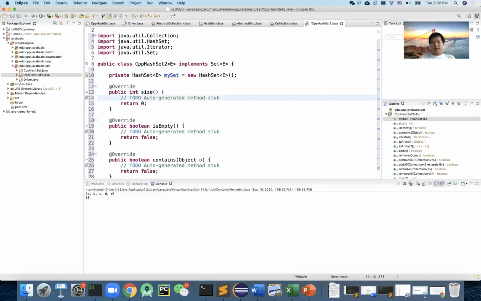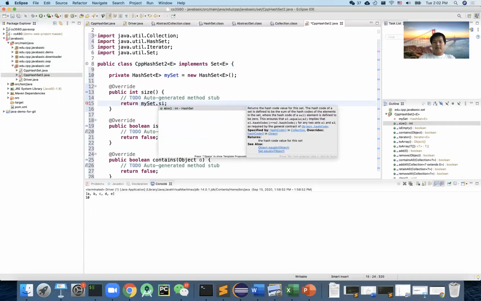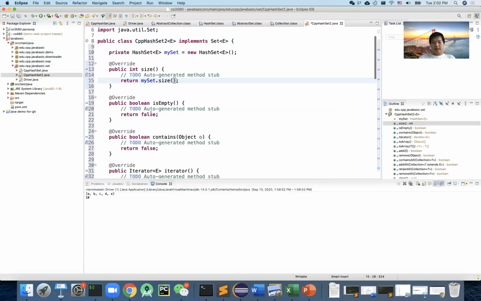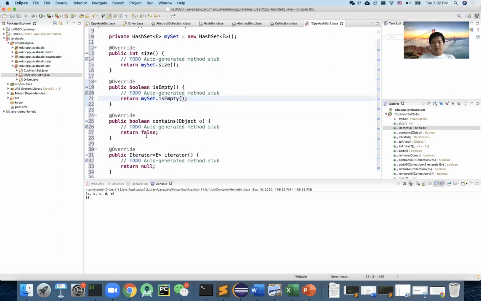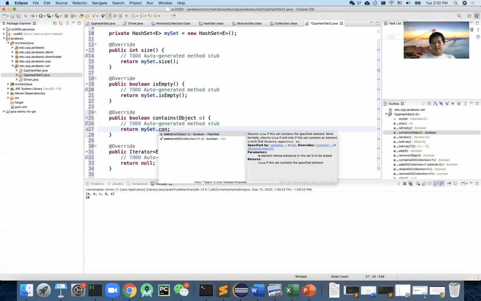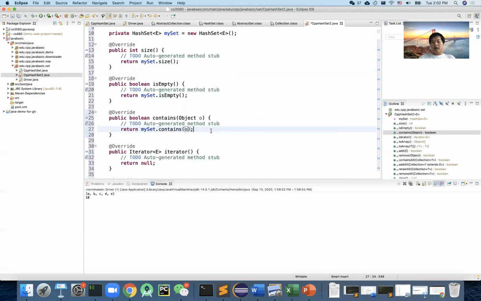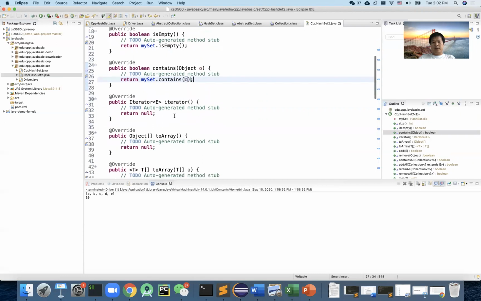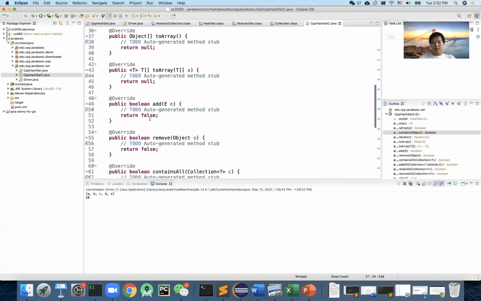Then for every one of these calls, I would just delegate to it. So I would call my set size. Did you get it? This one calls my set dot is empty. This one calls my set dot contains. Right? I'm not going to write every single thing, but I'm going to do the most important one, like add. I'm going to call my set dot add.